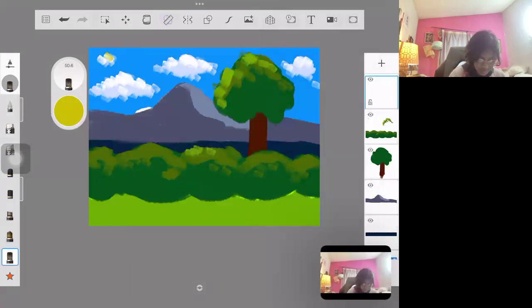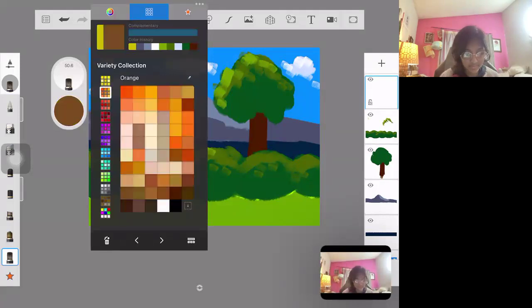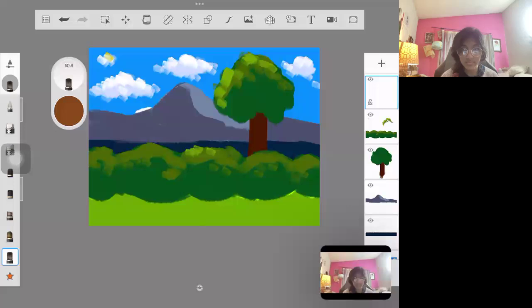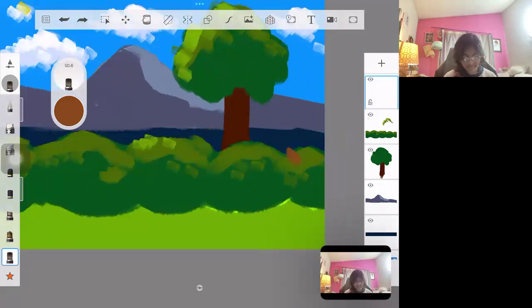Okay, so for everyone else, we're going to be starting with the rocks. Create a new layer on top of everything. The rocks that we were using, we started out with a brown color. So if everyone has their brown color, we can start drawing in some circles for the rocks.